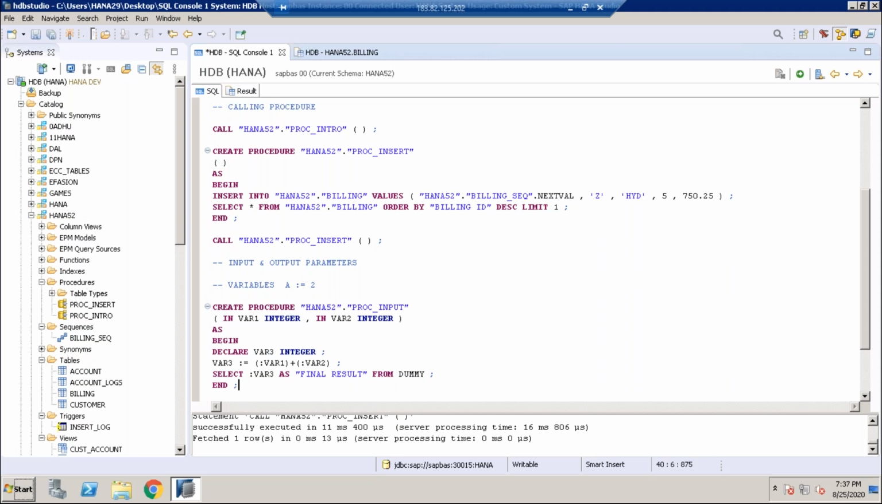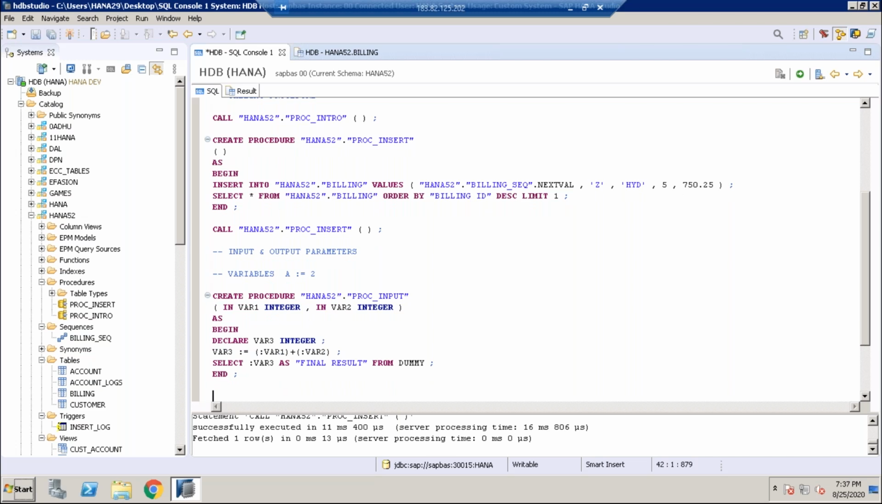So I created a processor with 3 columns, 3 statements. Declare a variable, variable 3. So the value of variable 3 is equal to the value of variable 1 plus the value of variable 2. Variable 1 and variable 2 are declared as input parameters, whereas variable 3 is defined as part of the body.